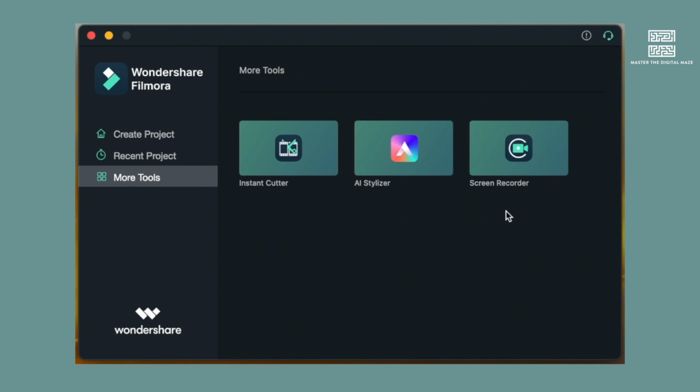The other thing is to go to more tools, and so probably from this screen the one thing that is going to interest you most is the screen recorder, which is obviously an essential tool if you're making online courses and you're wanting to share your screen. So you can access that particular function from here, but there will be a separate video about this, so I'm not going to go into it here.